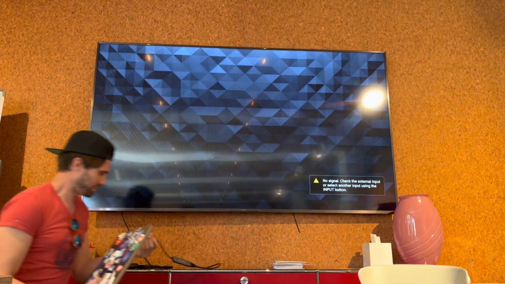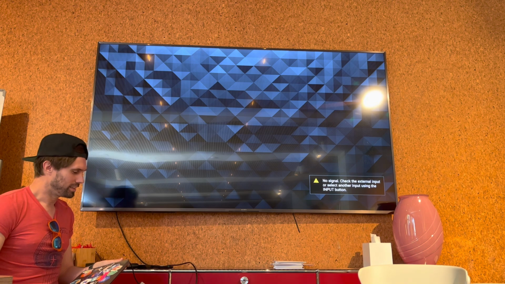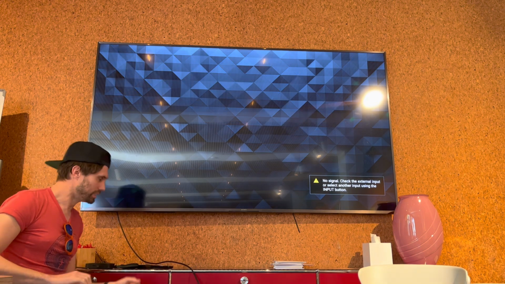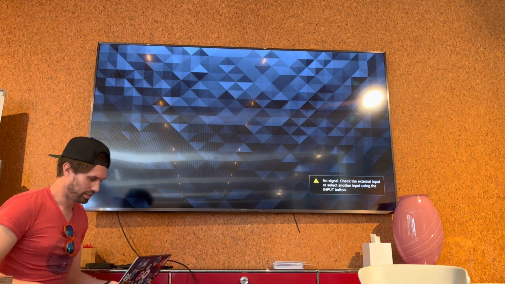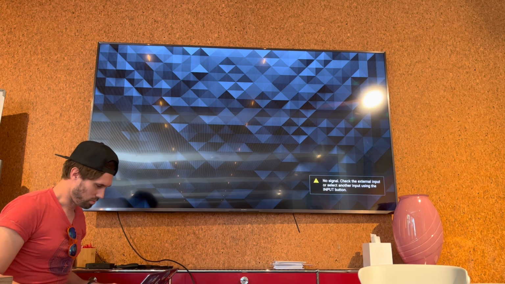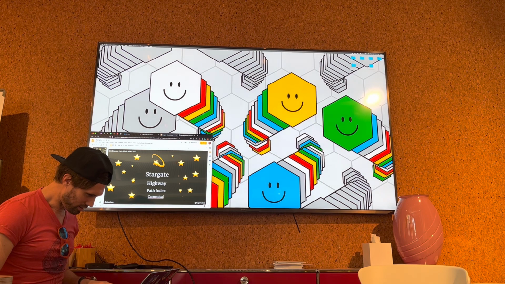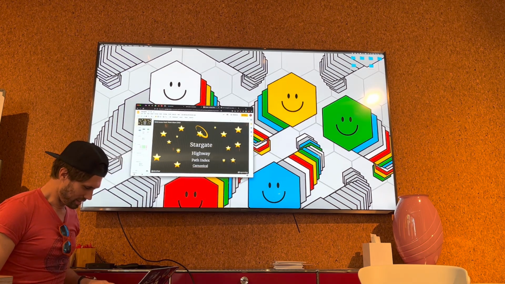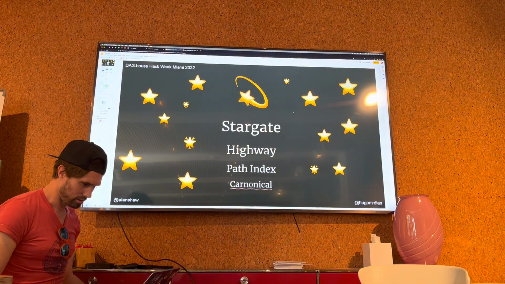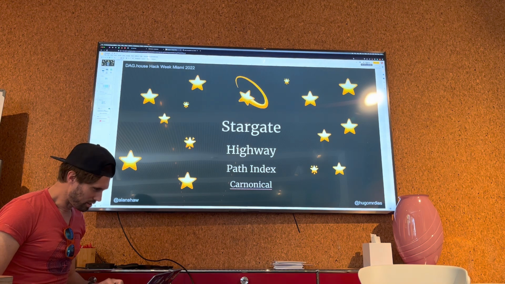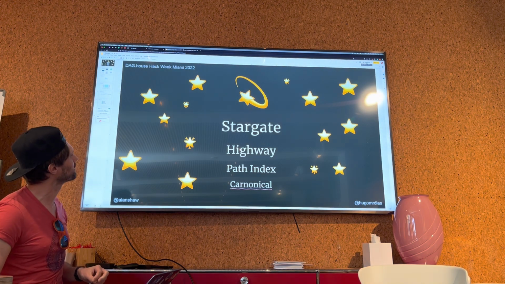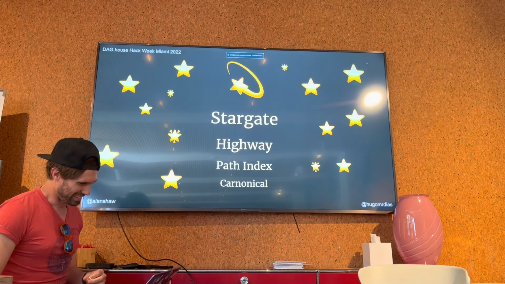Get in. Very carefully. Stargate highway. This is the biggest monitor, and it gets really hard to find that cursor.